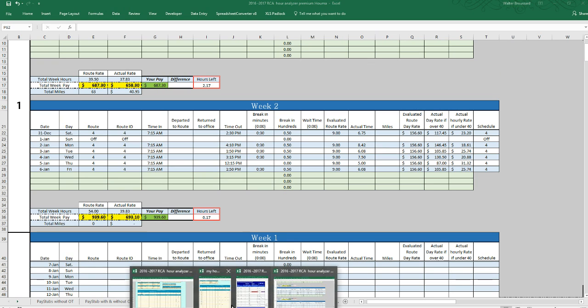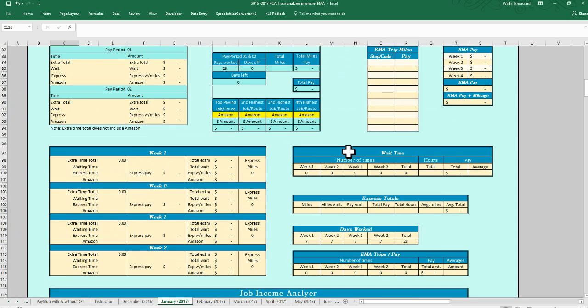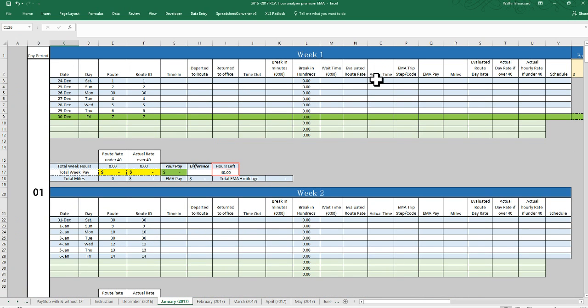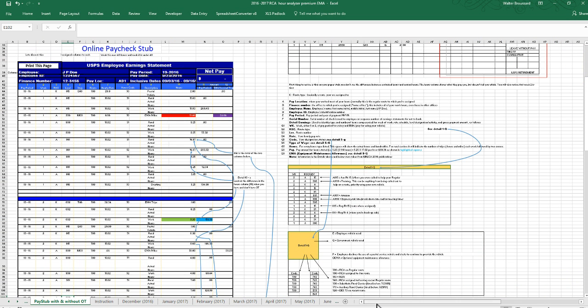Let's look at the EMA analyzer and the difference. If you notice, after actual time, it has EMA trip step code, which is how it's listed. It's listed as step code on your online version, and trip step on one and code on your paper version, or vice versa. Your EMA pay is shown to the side, and I'll show you that right now in a paycheck stub.